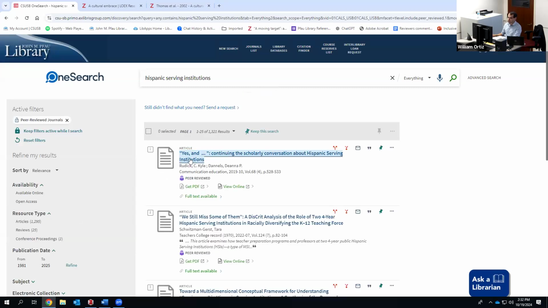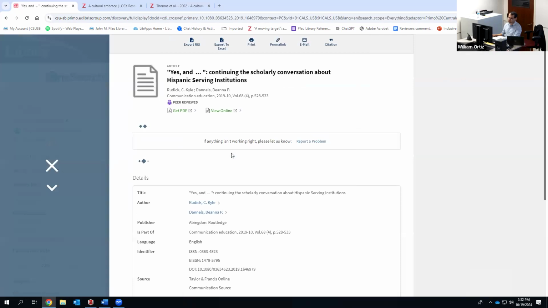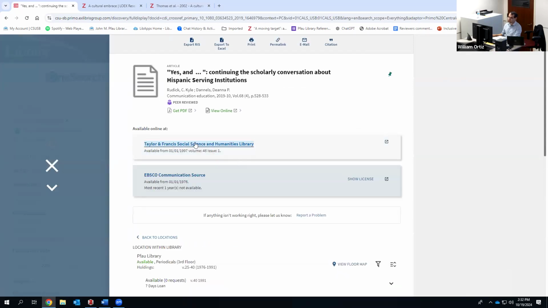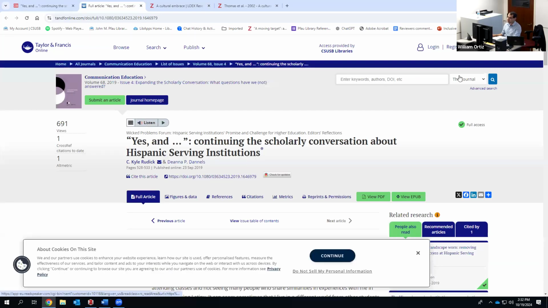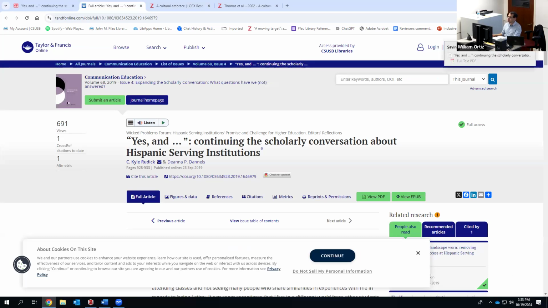Okay, so let's look at this one. Yes, continuing the scholarly conversation about Hispanic serving institutions. Let me click on that one. If I want to download it, I would click on the page that it's at. Over here, next to this little puzzle thing, I'll go ahead and click it. It says save to Zotero, so it's saving to Hispanic serving institutions. It usually goes off your last folder that you were in. It has the note and then the full text.